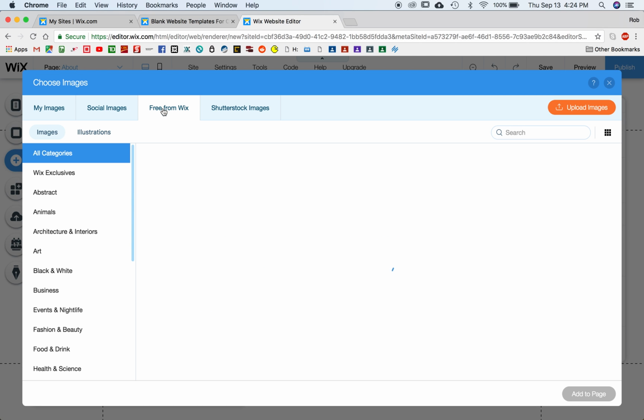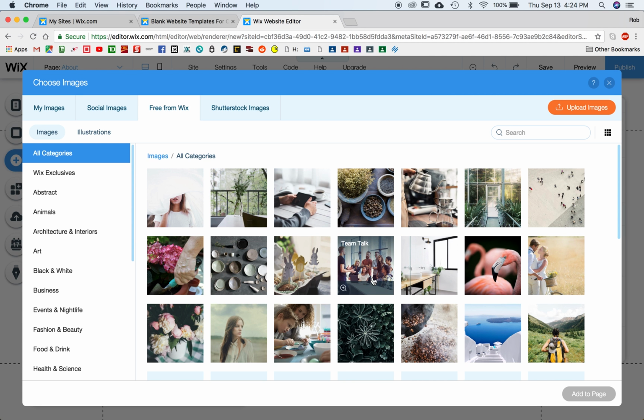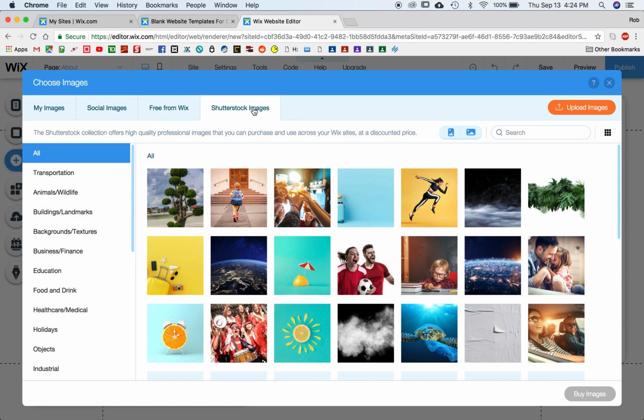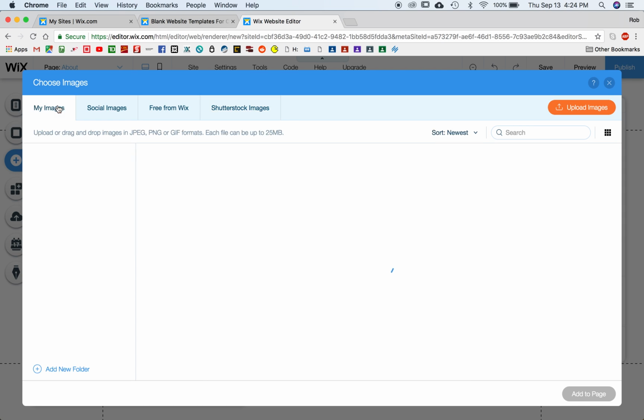Wix has free images. Do not, I repeat, do not use these. I'm not interested in other people's photography. I'm interested in your photography and how great your work is. So don't use those. And Shutterstock images is kind of the same thing, but you have to pay for them. So back to my images.